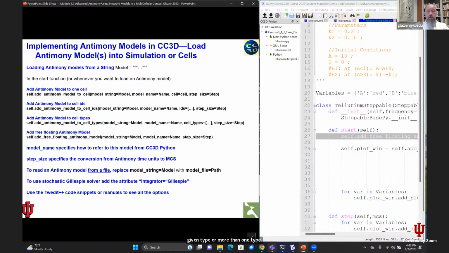We can load a free-floating Antimony model into the background. The model name will specify the handle for the model once it's loaded. So those have to be unique. If I want to load two models, I can't load them both under the handle model. One has to be model 1, model 2. Step size is the conversion from Antimony time units to MCS.